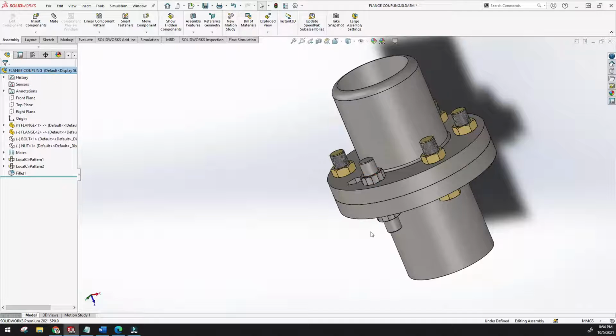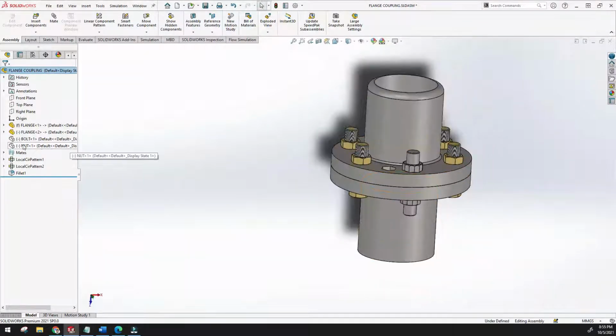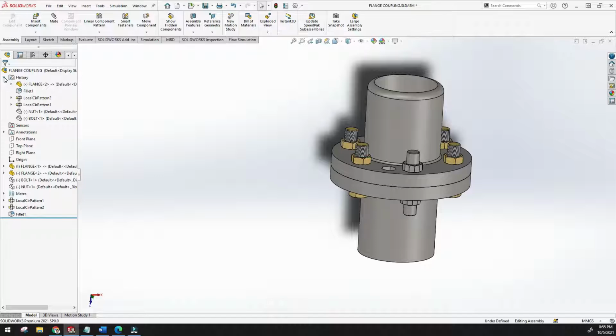So this is what I have joined. Here you can see this part is joined, this nut and this bolt. Now it's showing white color, and it means it's joined. Okay, this nut and bolt.